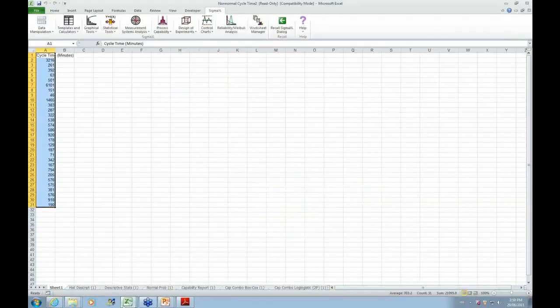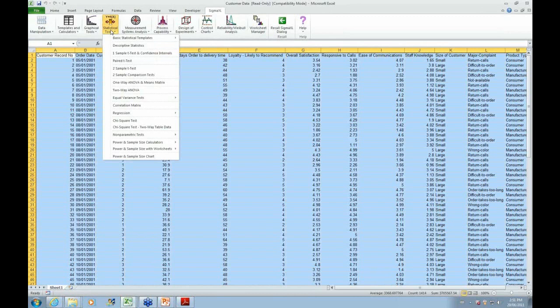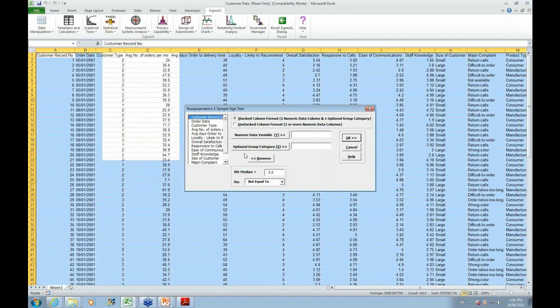The examples that I have are from the workbook. We're using the customer data overall satisfaction. So I'm going to run a test of hypothesis on overall satisfaction by customer type. Typically I could do a one sample t-test, but in this case overall satisfaction is not normal, and so I want to do a nonparametric test. So I will do, let's say, a one sample sign test. The variable of interest is overall satisfaction. I'm going to stratify by customer type.